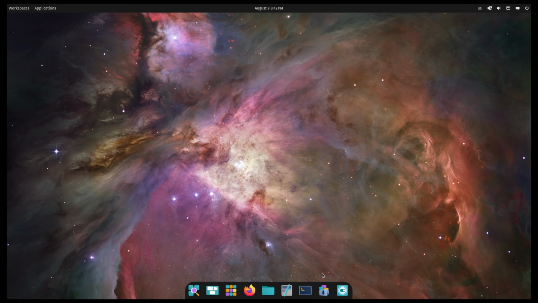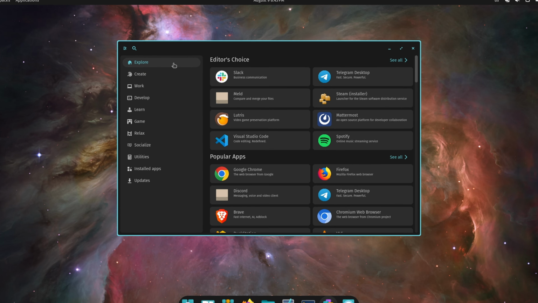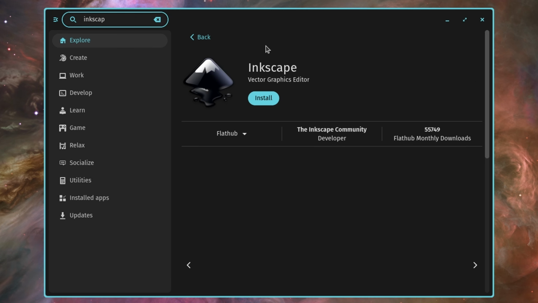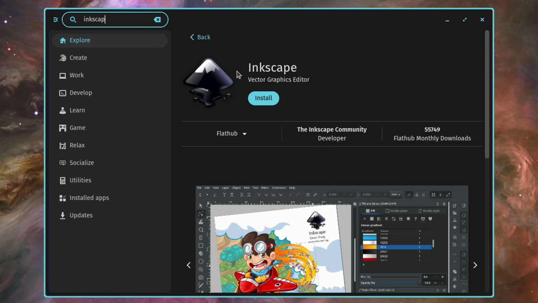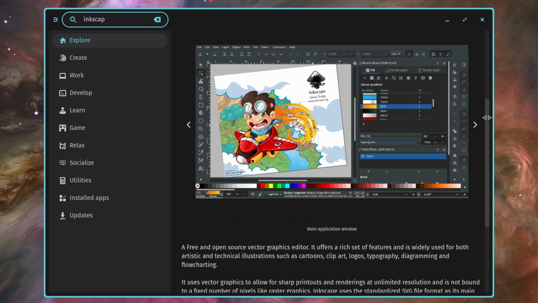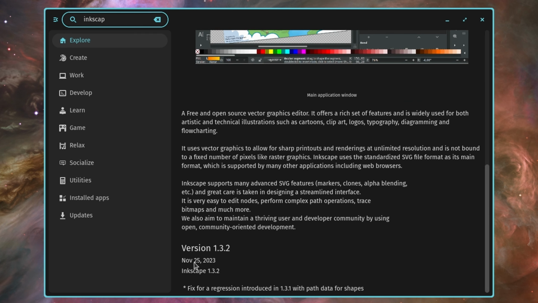All right, we'll take a look at the software center here. Watch how fast this loads. As soon as I clicked on it, boom. All right, so we'll search for something like Inkscape. Very, very snappy. So we've got the name of the app, a small description there. It is coming from Flathub. You can get the system version, which would be a Debian package, or the Flathub edition. And it'll tell you how many monthly downloads it's got. A nice little picture, and a description with the version, the release date, and then what the release notes were.